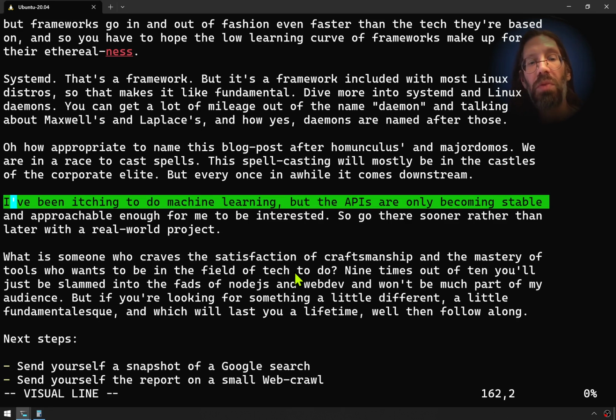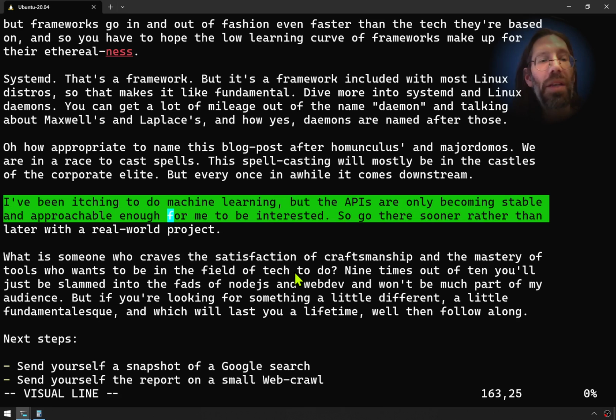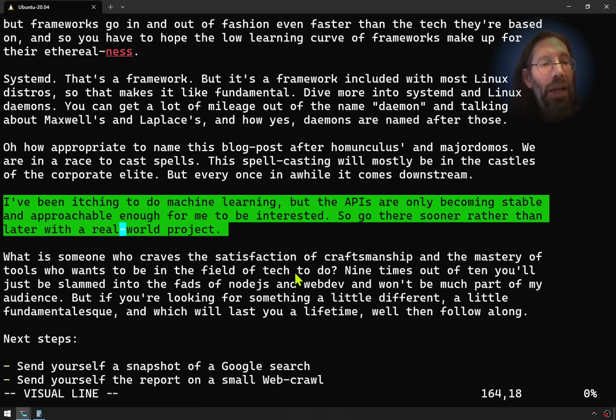I've been itching to do machine learning, but the APIs are only becoming stable and approachable enough for me to be interested. Thank you, Jeremy Howard and folks like him. So go there sooner rather than later with real world projects.